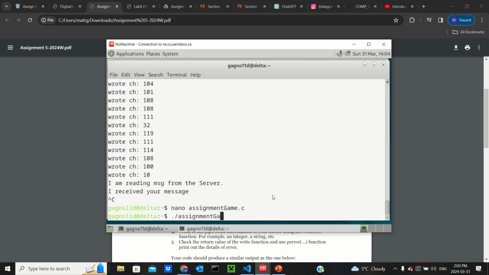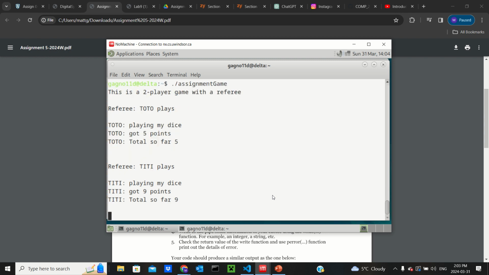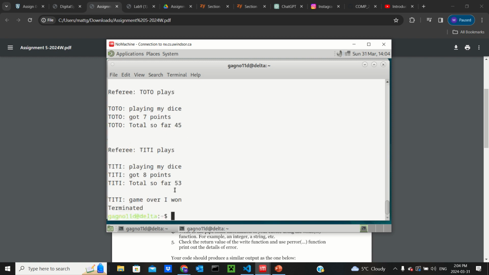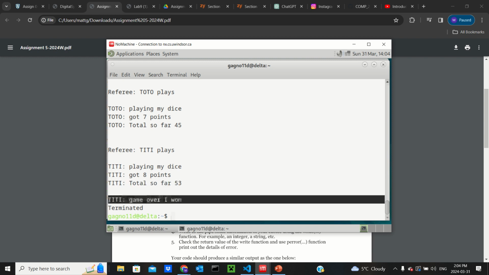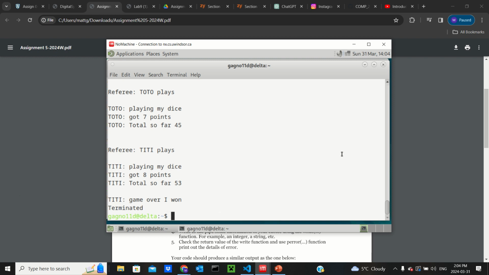So we run assignment game. Okay, it's going pretty fast, but each player is rolling and they're getting certain values from the dice, and it's totaling their values every roll. And okay, so TT plays, he got 8 points, which put him over 50, so therefore he won. Total TD's like, game over, I won. That's it.